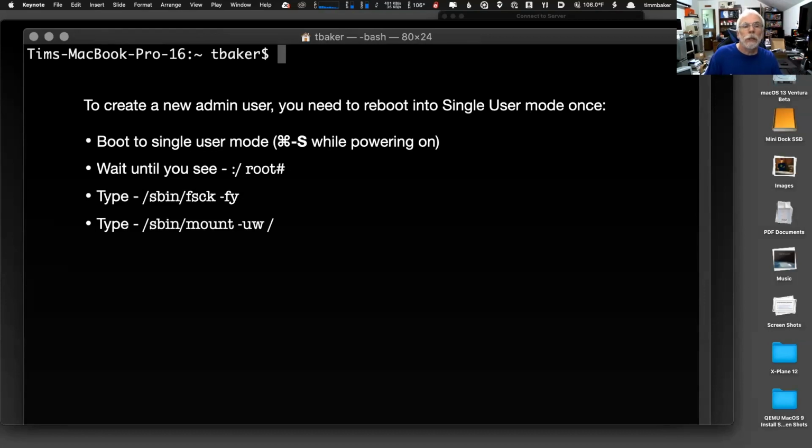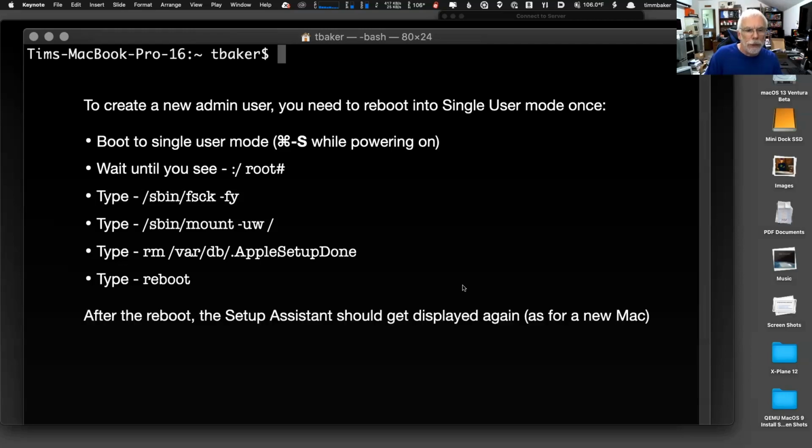You boot into what they call single user mode, and you wait until you see that little root symbol, and you type in /sbin/fsck -fy, and follow these steps for the most part. And what you do is you're putting a file called Apple Setup Done back into service. So when you reboot the Mac, you're presented with the setup again, so you can actually create a new admin user for your computer.